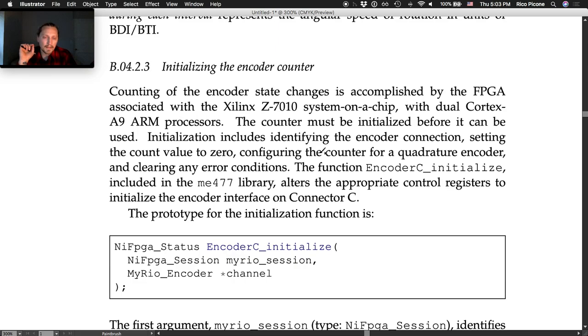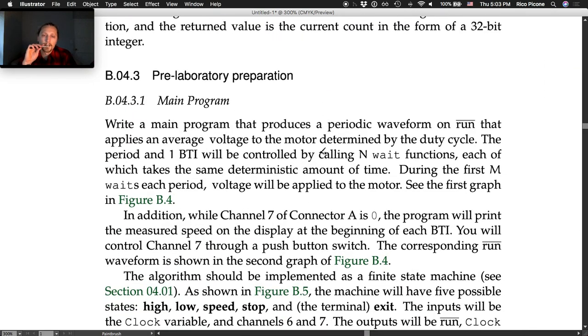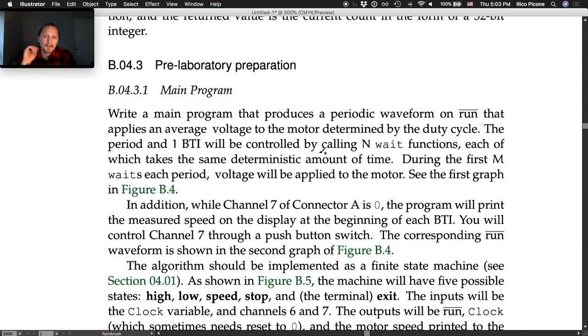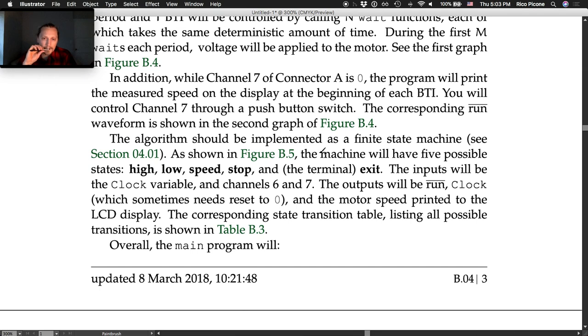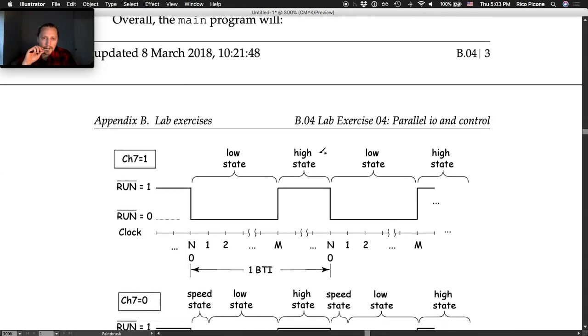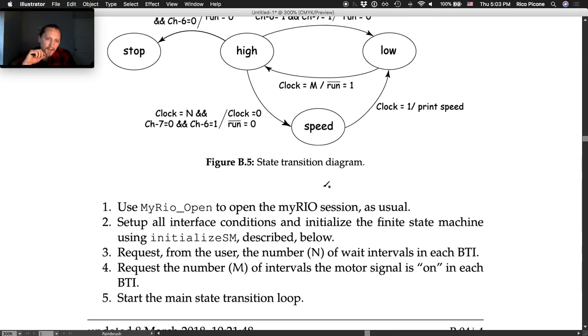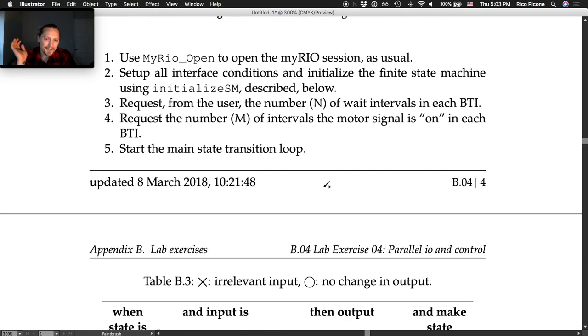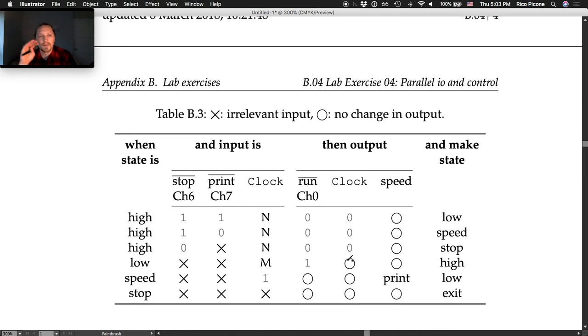So nothing here has changed. Reading the encoder, the main lab is all the same. And all of these state transitions are the same that they were before, so nothing's changed there. I did a lot of work in the background to try to make it so that nothing really changed from our last description. And so all this is as it was before.